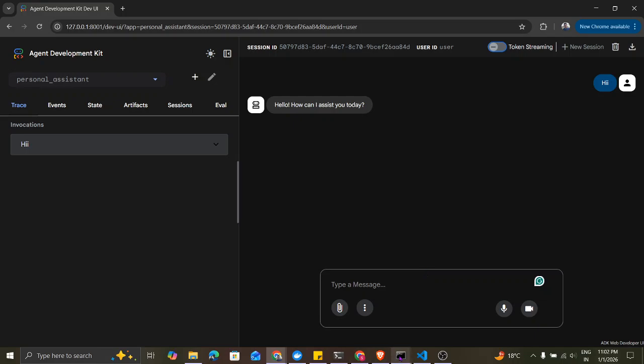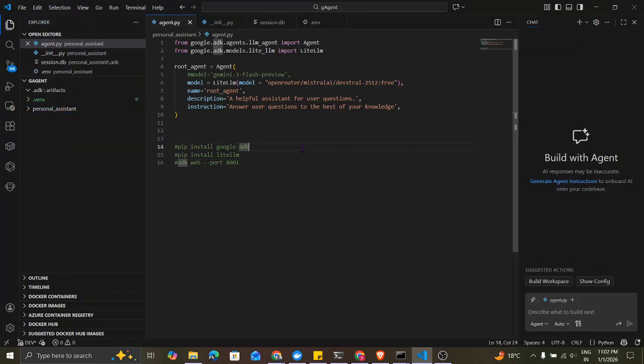Basically, the main motive of this code was how to integrate open source models, other than those provided by Google, and how to use them in the Google ADK. Hope you have understood this.